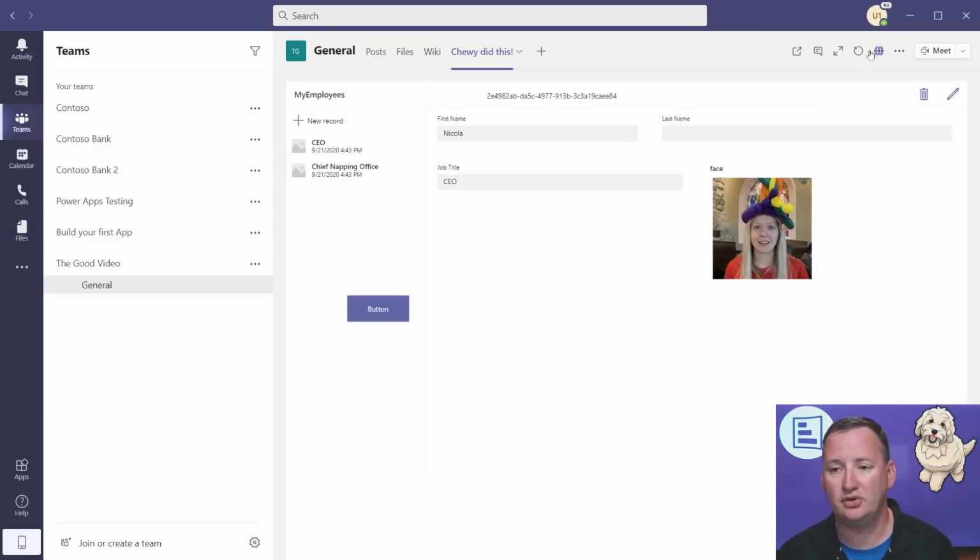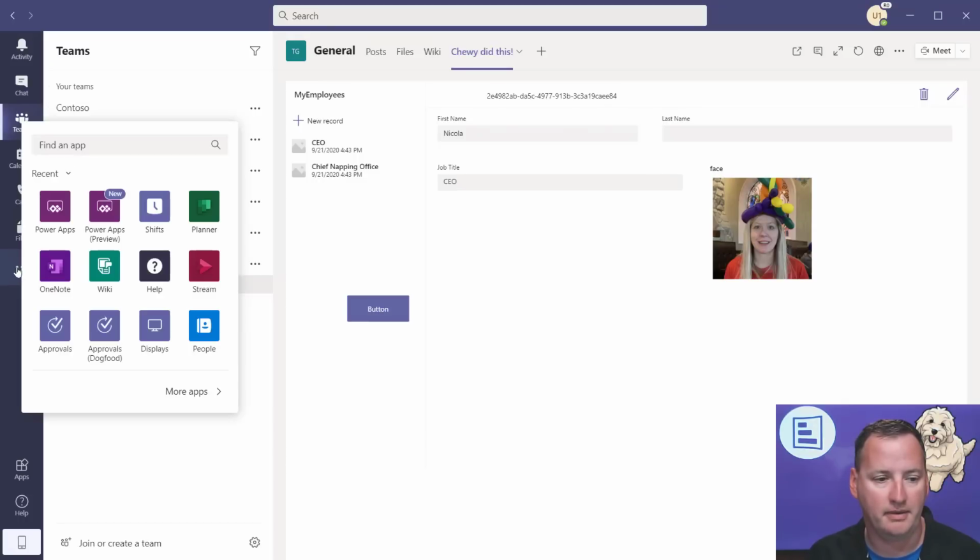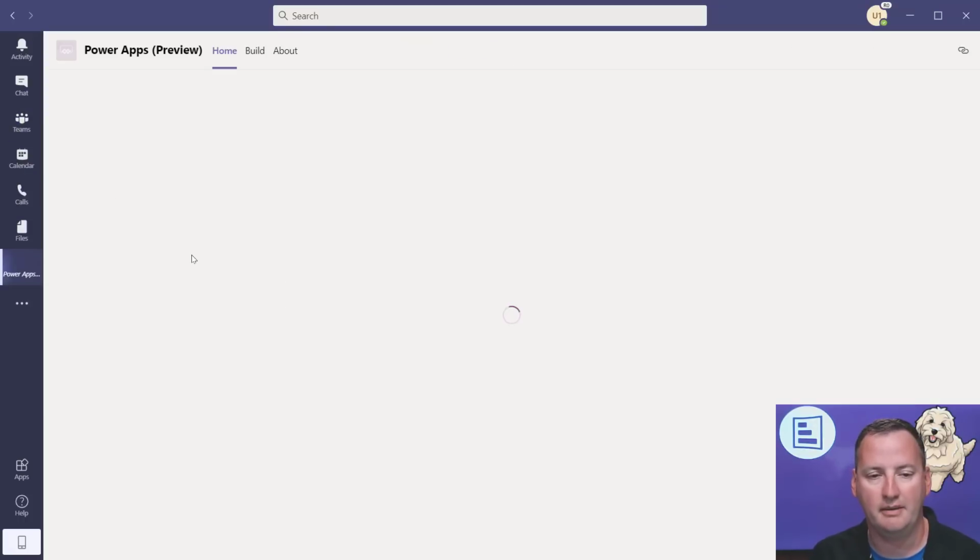Sometimes you might have to use the little refresh up here to get it to go. But for the most part, this one's been a little snappier than sometimes Power Apps likes to cache things and drive me bonkers. So, all right, I think that's a lot of what I wanted to show you. The only other piece I had, let's go back over to Power Apps Preview. I did not pin it apparently.